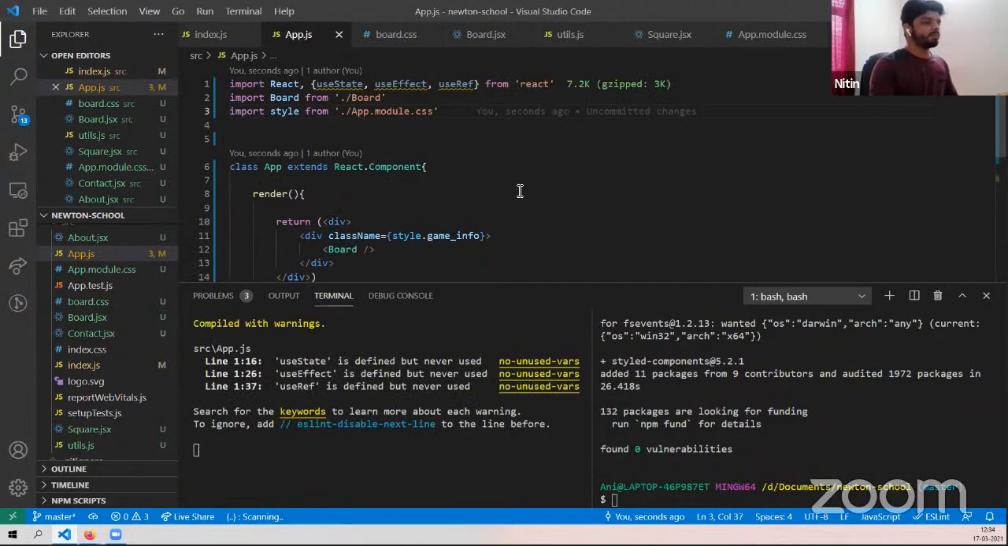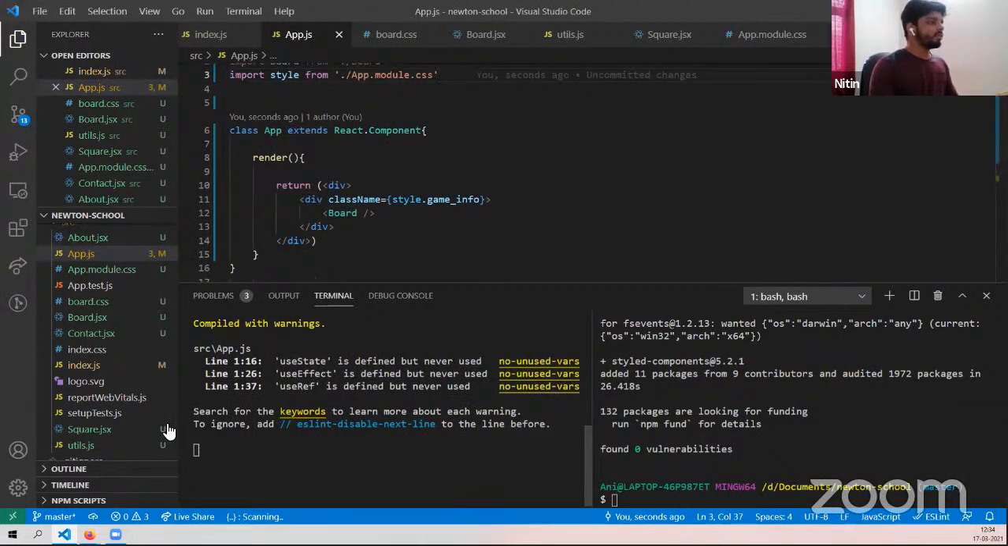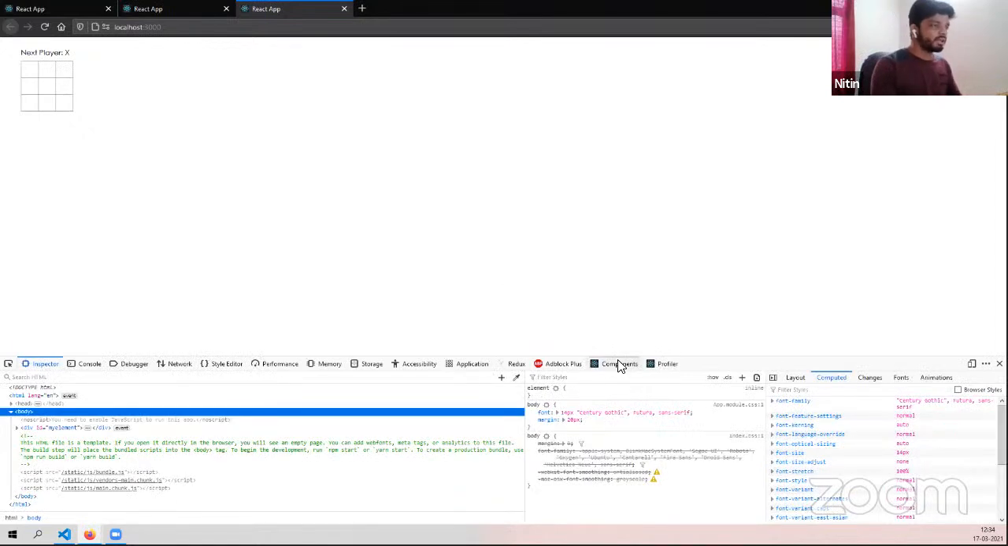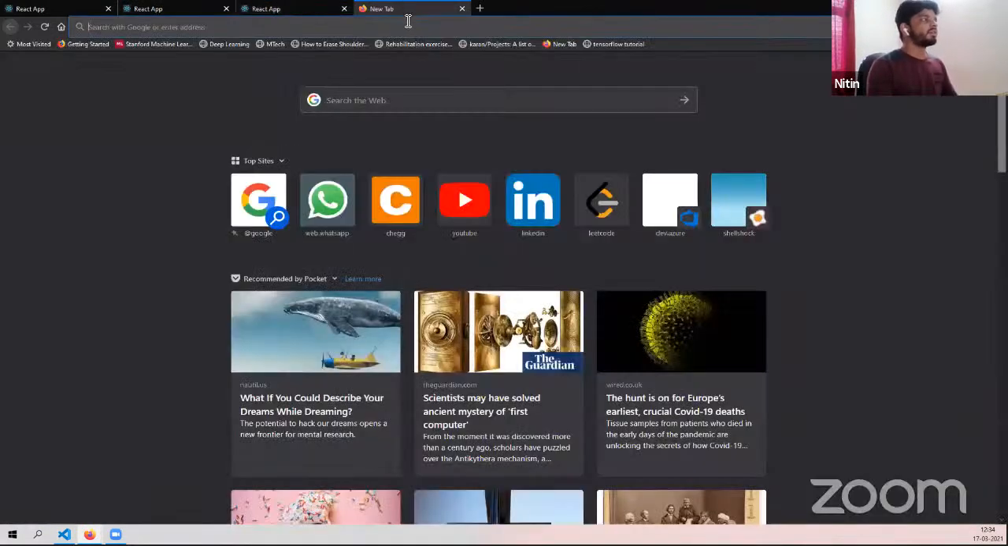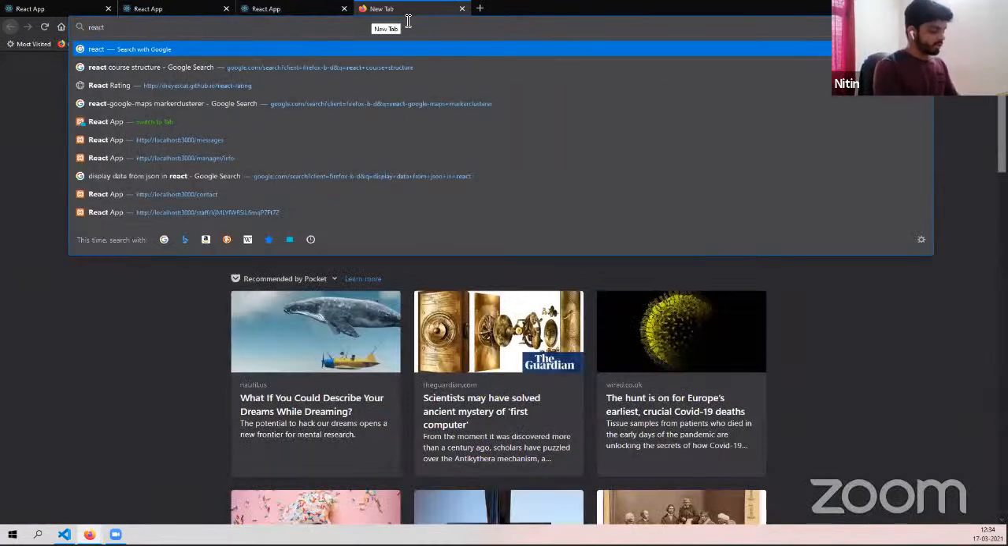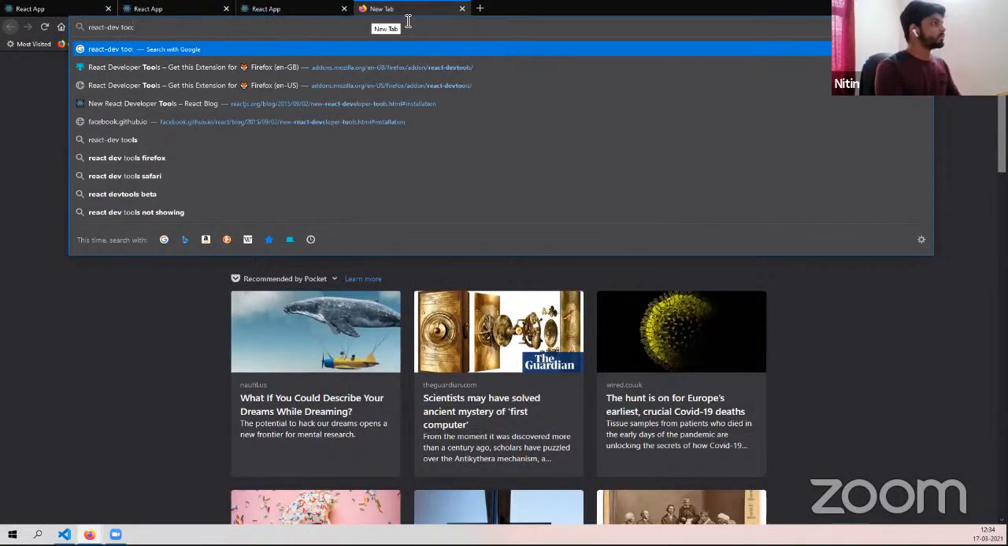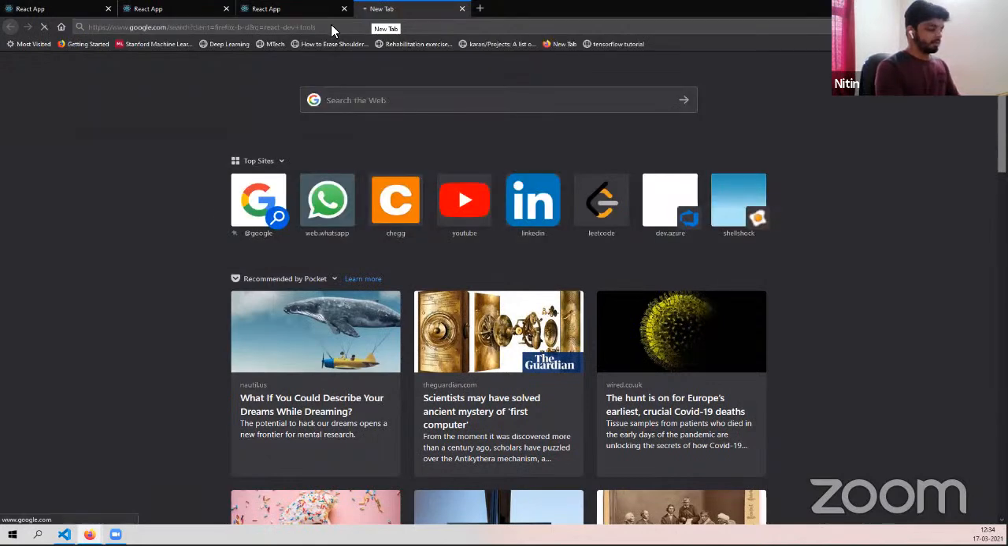Okay, now we're going to look at how we can debug our React application. To debug a React application, React developers have made an extension that we call React Dev Tools.